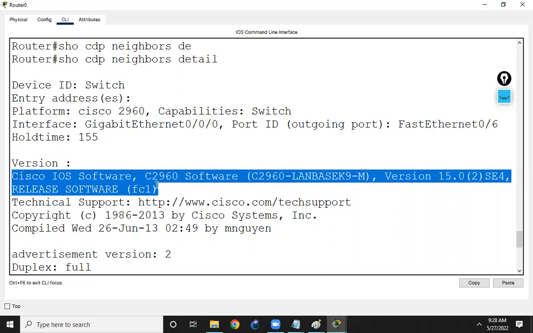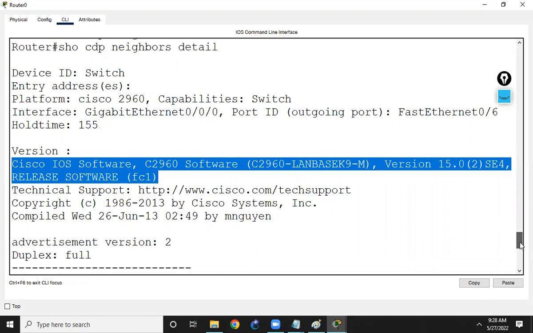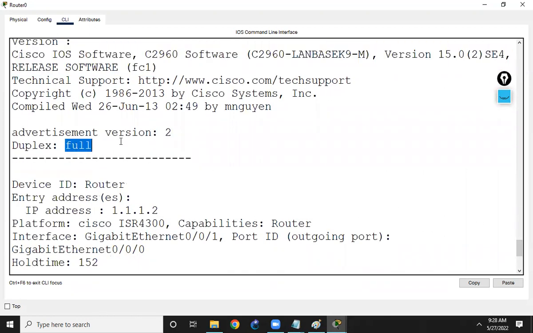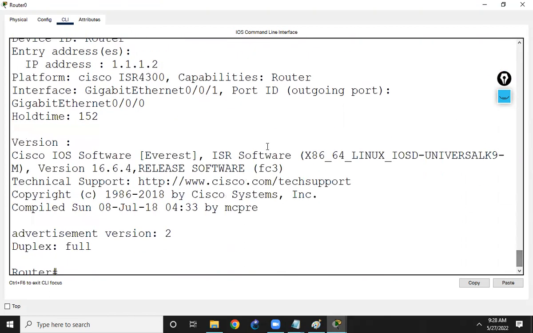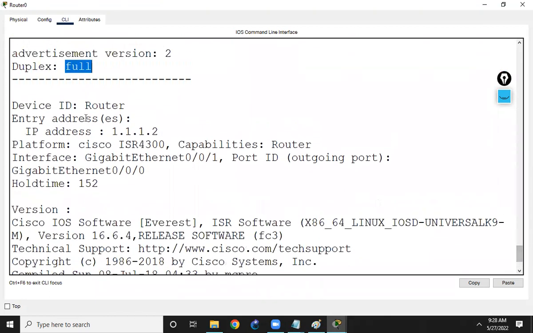Then it shows the Cisco IOS version, and you can see the duplex mode as well. The same thing applies to the router, where the device ID is the router. If you give other host names, you can see R3, R4 and so on. If you give the host names, you can see them.